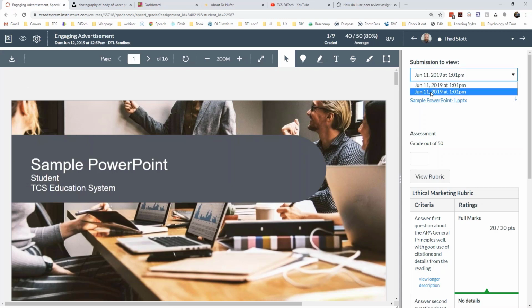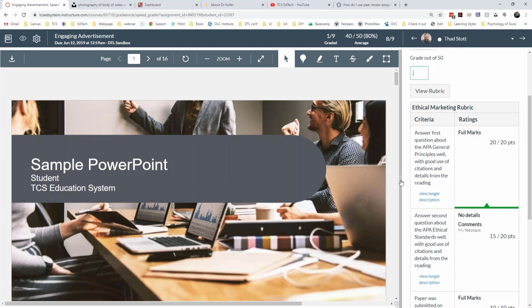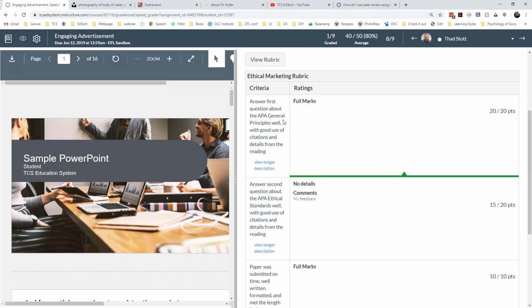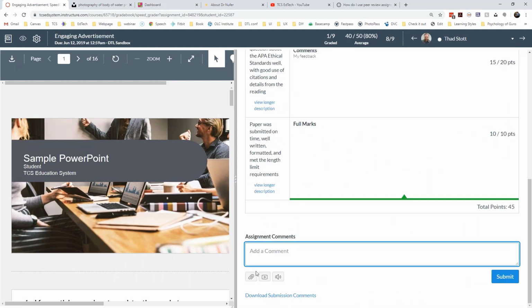I can see that since we were talking about multiple submissions, resubmitting, he submitted 2 different documents. I'm going to grade the most recent document. I can assign the grade here. I can also see the rubric. I'll stretch this out. And here's the rubric, and I can use the rubric to assign the grade. I can make a comment. I can attach a file to my feedback. I can record a video. I can use speech recognition.